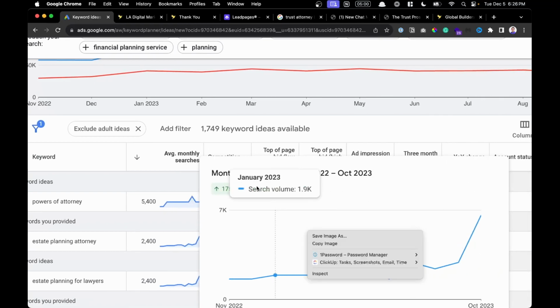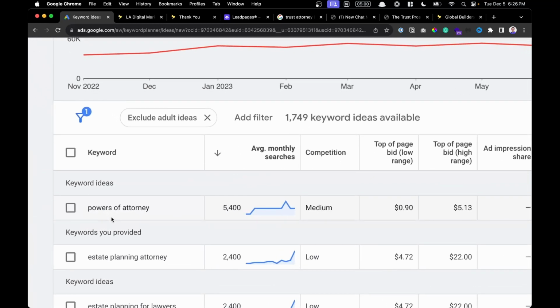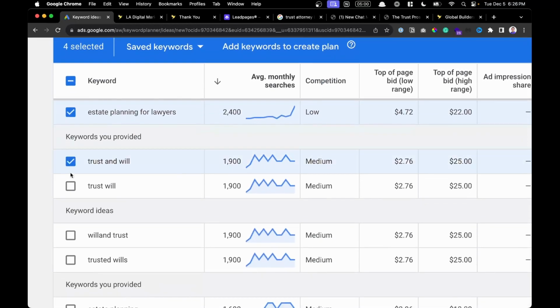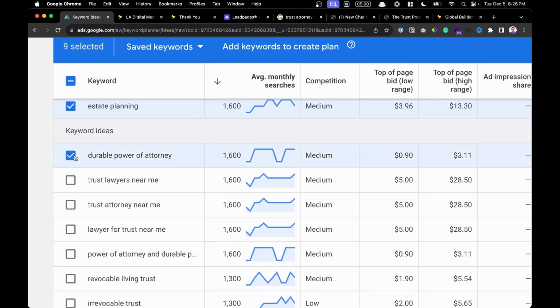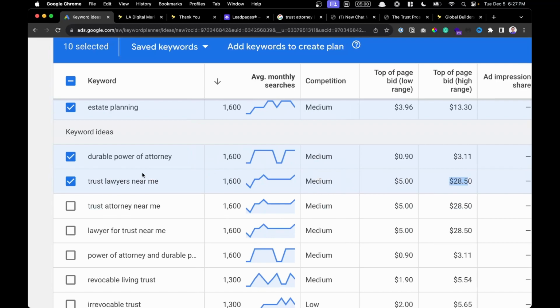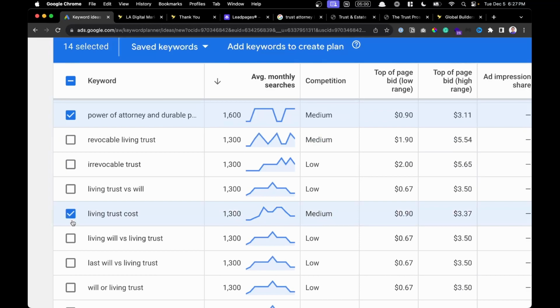So let's grab some keywords here. Let's select some that we want to target. I'm going to just go down and select power of attorney, estate planning lawyers, trust and will, and trust, estate planning, durable power of attorney, trust lawyers near me, definitely. And you can see, look, 1,600 people in these 3 major counties in Southern California are searching for trust lawyers near me. And the cost per click can be anywhere from $5 to $28 for the most competitiveness. But we're just going to select the ones that are relevant here. I'm just going to say, yeah, that's good enough right there.